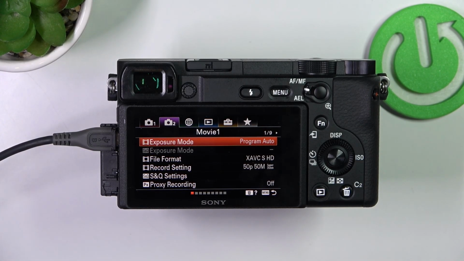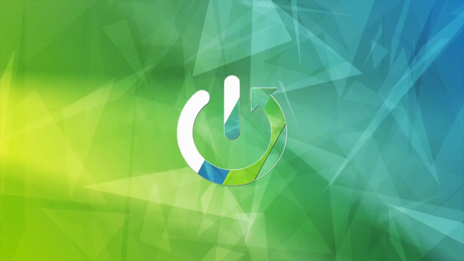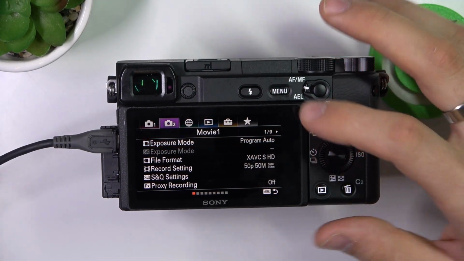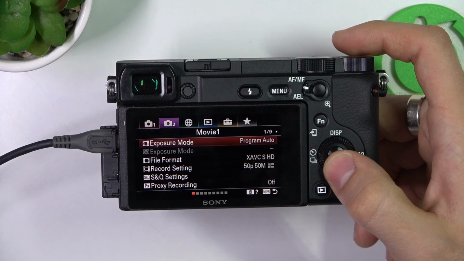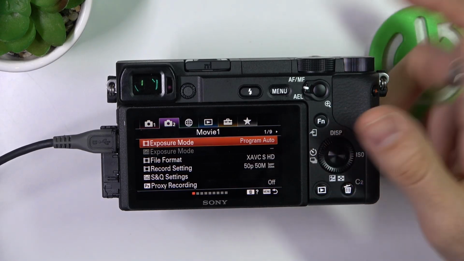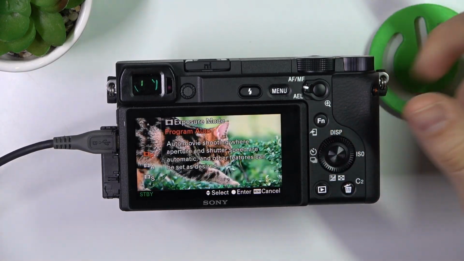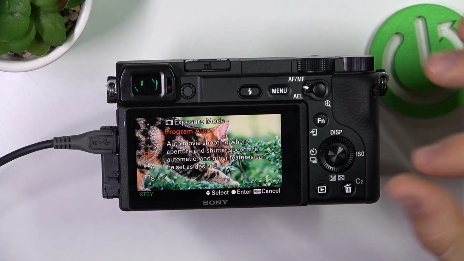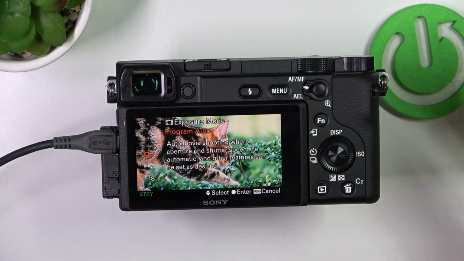Now I'm gonna show you how to set up exposure mode for video recording on this device. So to change it, firstly of course you need to open the second tab, first page of the second tab, first option, exposure mode. Here inside we have program auto, for example. So exposure mode controls how the camera handles exposure, so brightness of image when recording video.